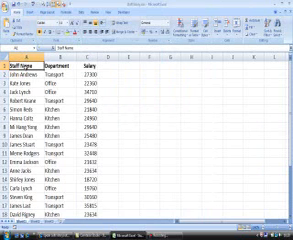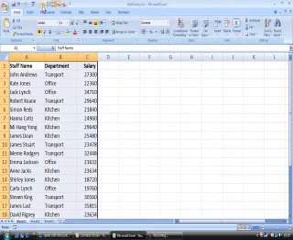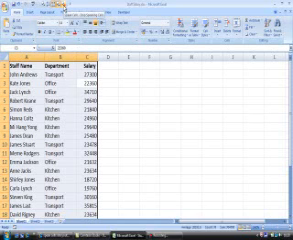Okay, so now we're going to show you how to do this. You just simply click on where it says speak cells. Staff name, department, salary, John Andrews, transport, 27,300. Kate Jones, office, 22,300. And now I'm going to click on the stop speaking cells command.